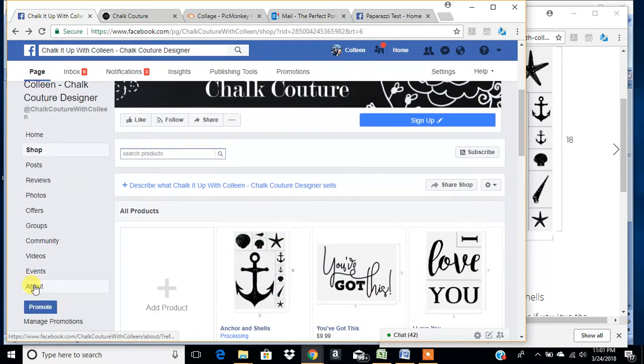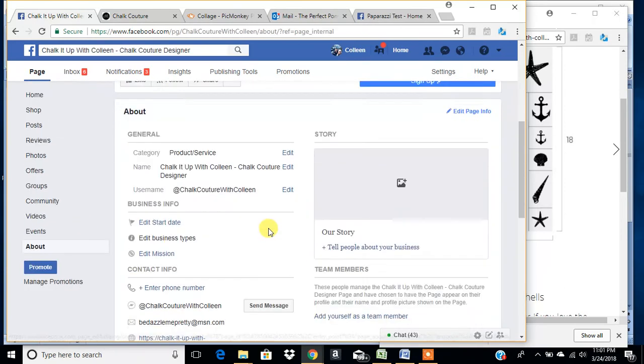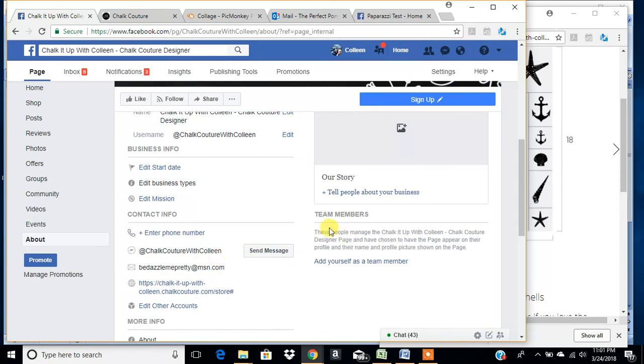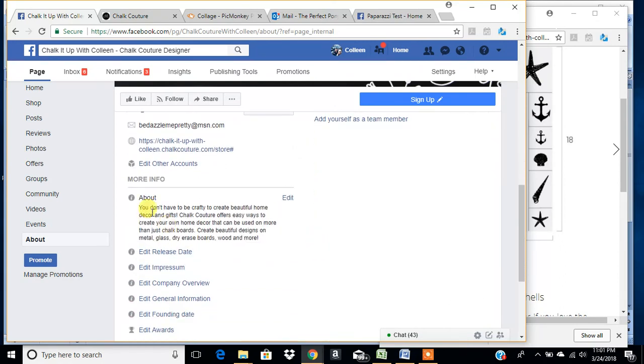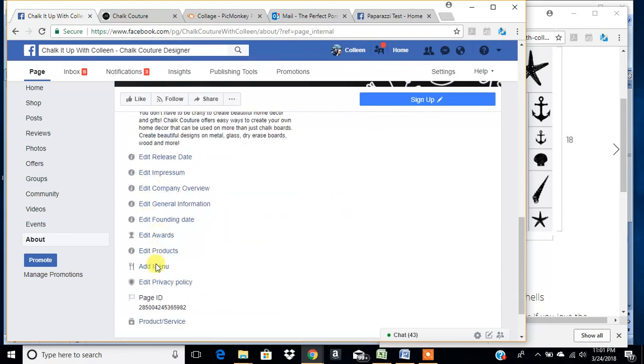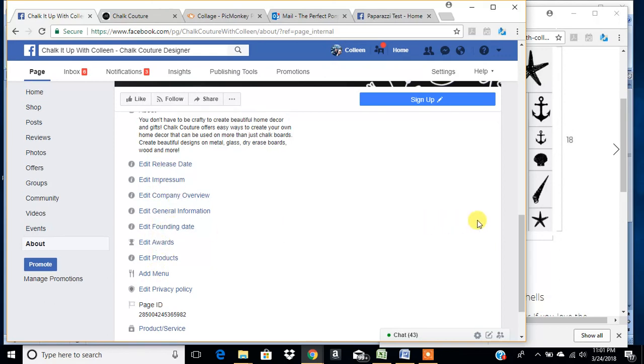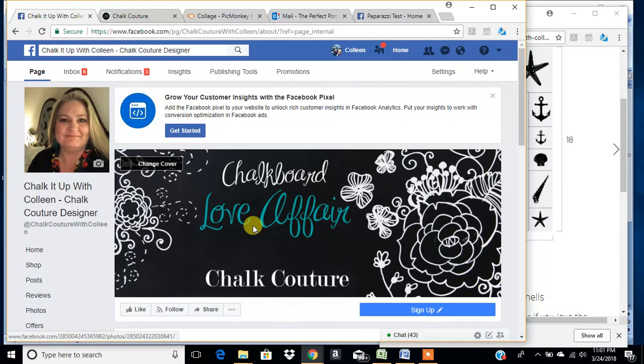Definitely though, here's where, when we first set up the page, the About section, this is where people can go in here and read what your page is about. So you definitely want to set that up. There's a lot more stuff you can set up here and edit, different things if it relates to you. But that is all.